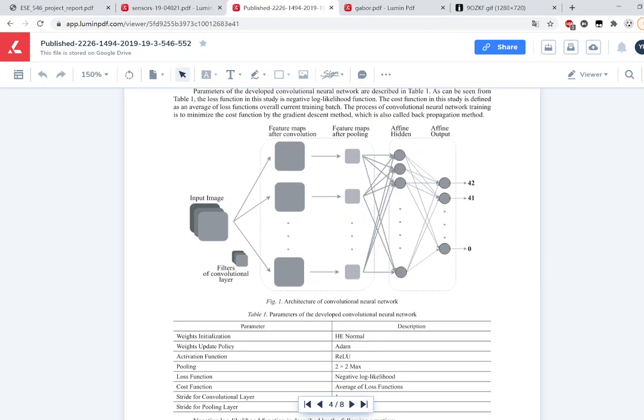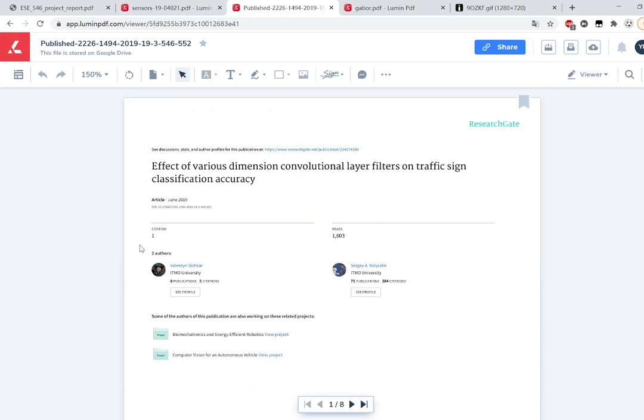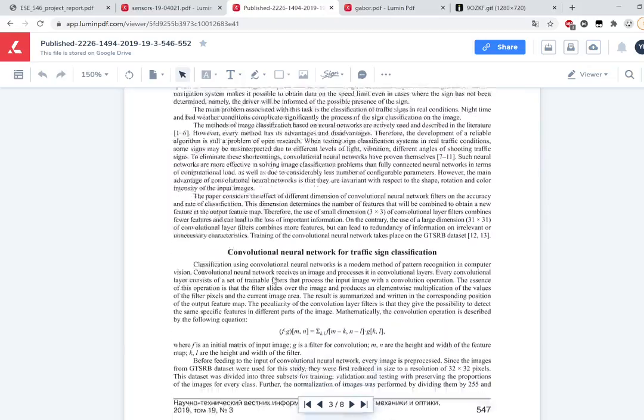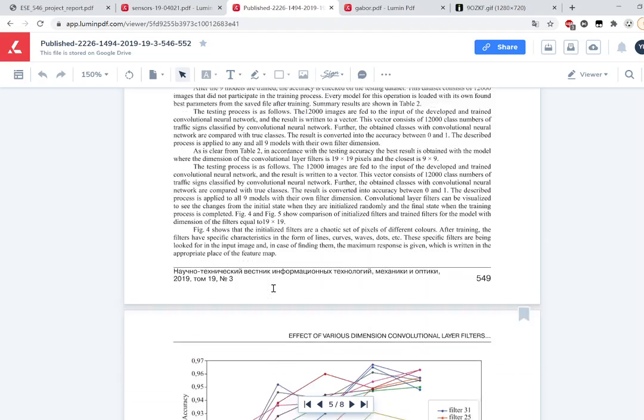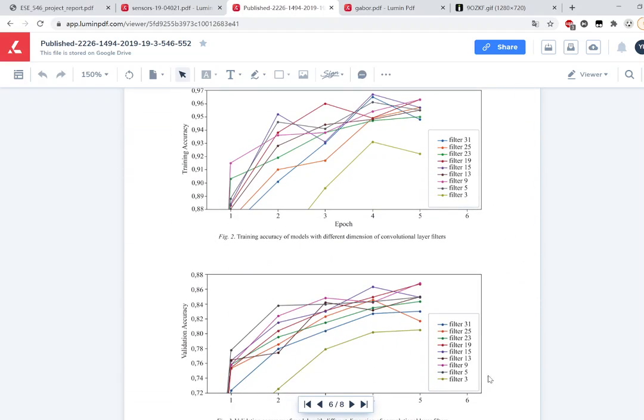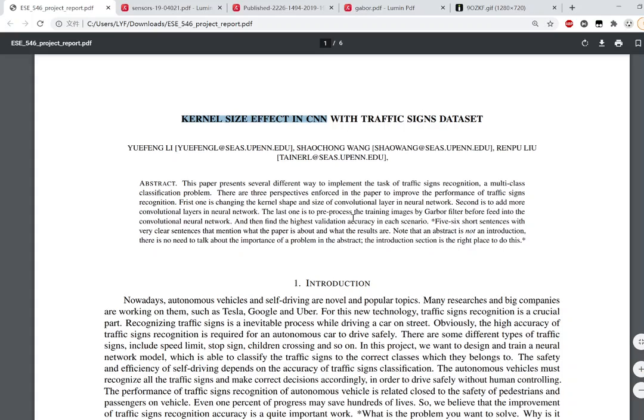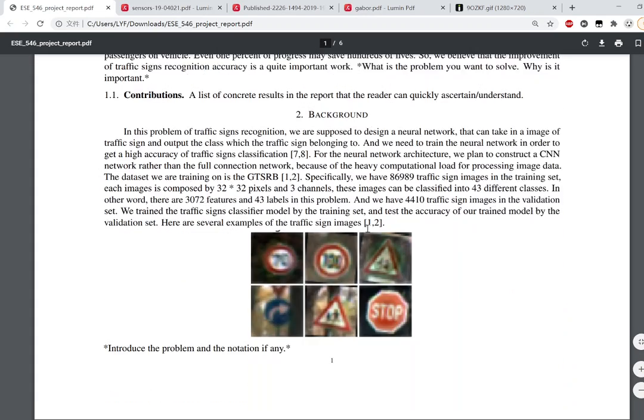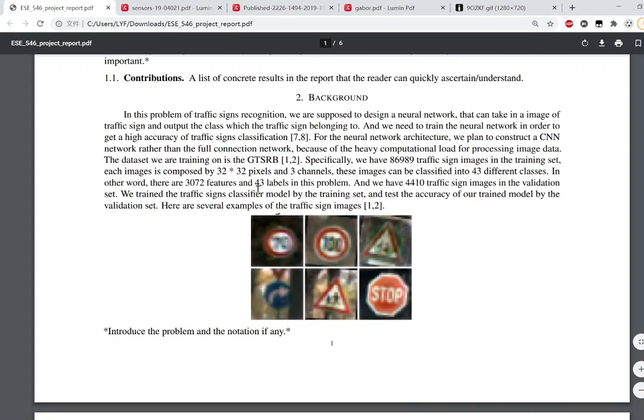Our idea came from that paper from Sichka. In this paper, they discuss how the kernel size will affect their network. However, they do the experiment in multiple epochs, and they got the final accuracy to do the comparison. In our network, we just do one epoch loop and see how the kernel will affect. And our dataset is a traffic sign dataset with 32 times 32 pixels.